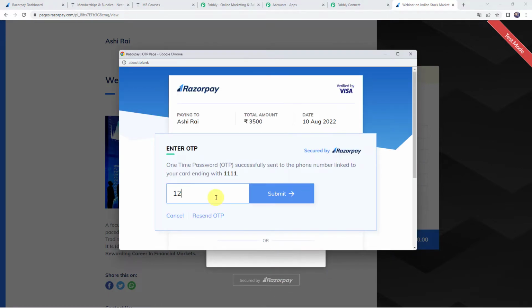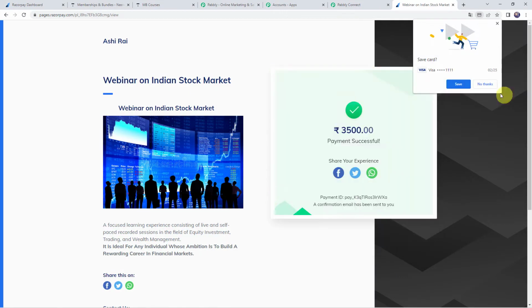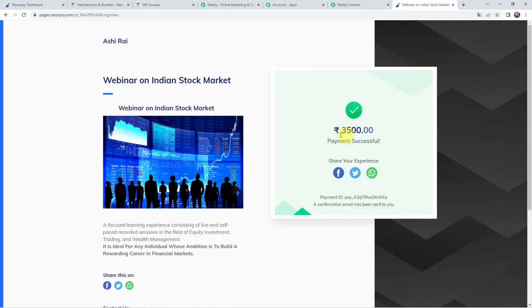Okay, let us enter the code OTP over here. I'm just making the test payment details over here. And here we can see that the payment is successful.